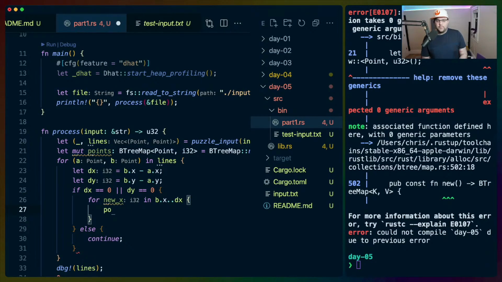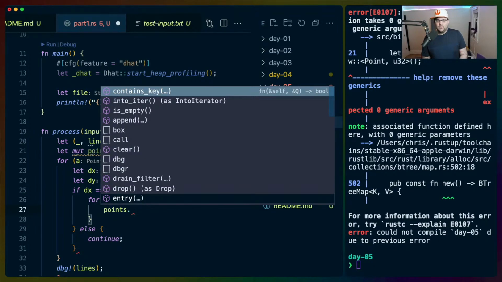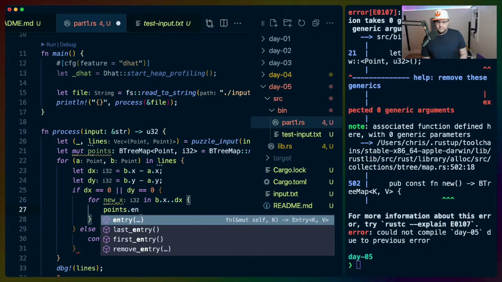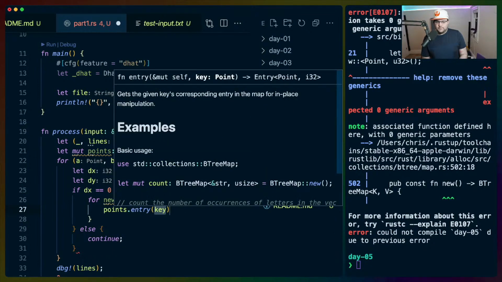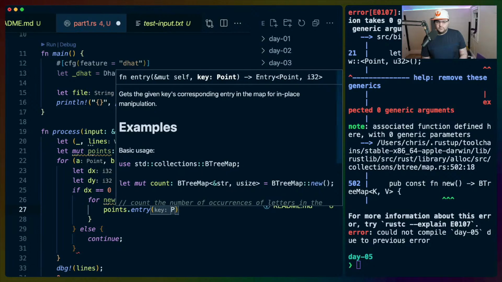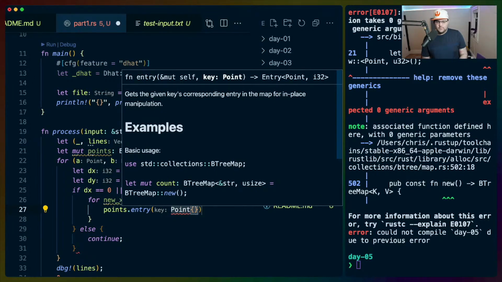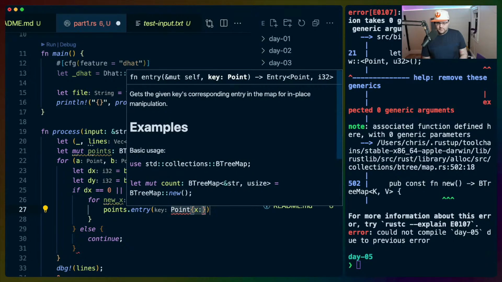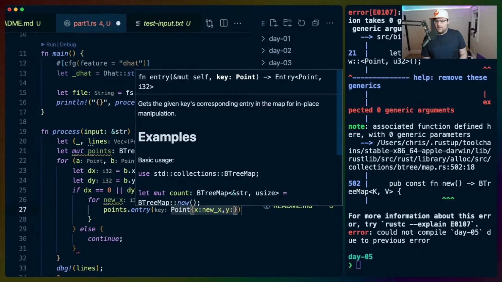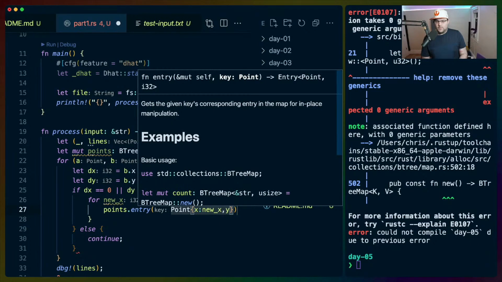And then we would do points.entry, point, x is new x and y is y.